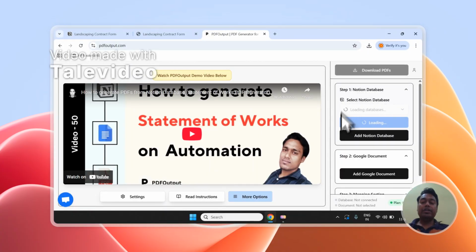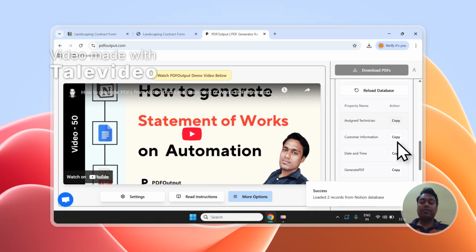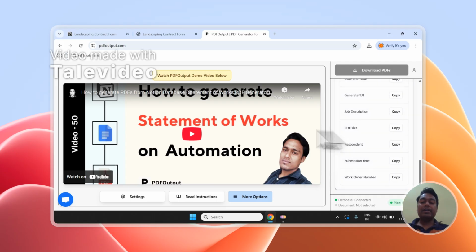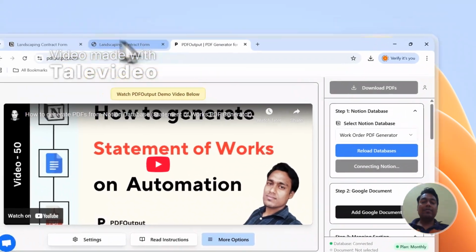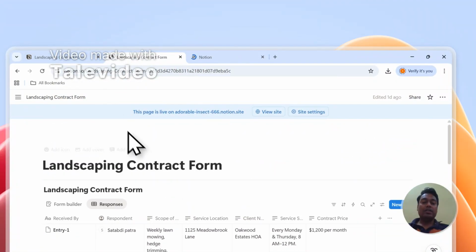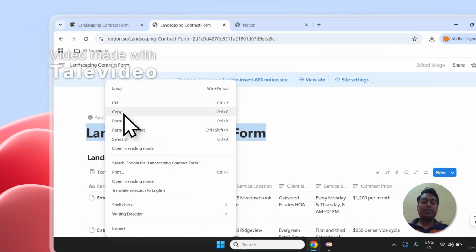The very first step is to connect to the Notion database. Once the database is connected, we need to add the document. And finally, we can start mapping all the fields one by one from the database onto the document, and then we can create a PDF out of that. So let's click on add Notion database and we will be able to connect the database for our use case. Let me copy this database title which I have on my Notion workspace.